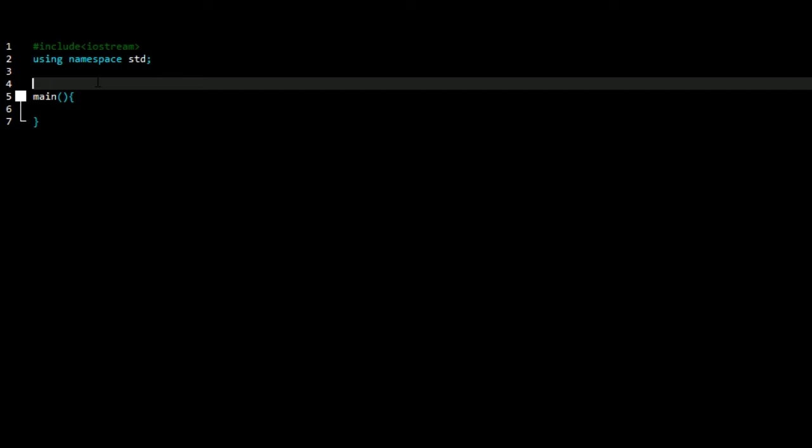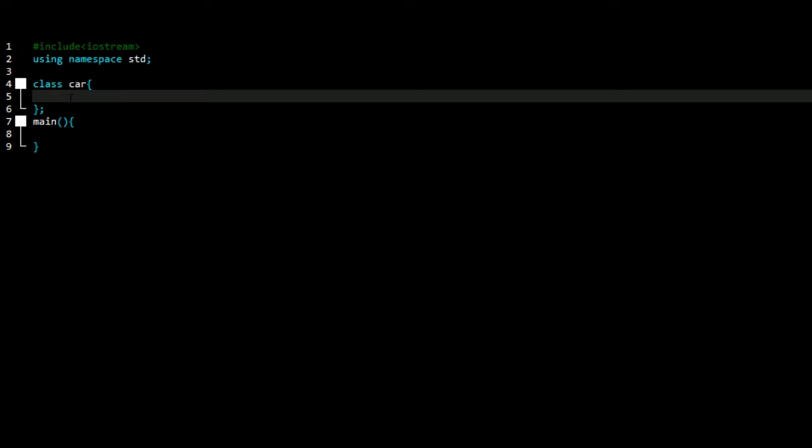Keep one thing in mind: when we are creating a class, it has to be outside of the main function. Here we can see it is the main function, and here after using namespace std we will create our class. First we have to write the keyword class, and we can name it whatever we want. Since it's user-defined, we can name it. Now my example is about cars, so I will name it car. And see here, a class ends with a semicolon.